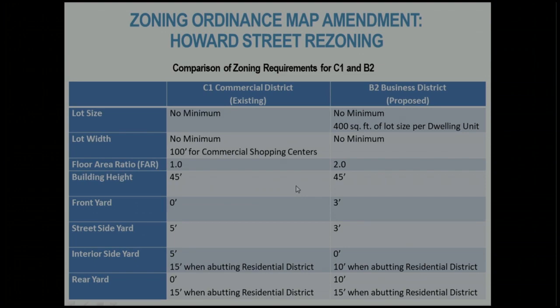There are several differences between the C1 and B2 districts. However, much of the bulk requirements are the same. The height limit is the same for the two. There is an increased FAR allowed as part of the B2 district. The other main difference between the two is that the B2 district is a mixed-use district, so it allows for residential dwelling units. Staff feels that this area of Howard Street could be improved with the number of development options increased by allowing for mixed use in this stretch. And as you can see, most of the other requirements are the same or very similar.